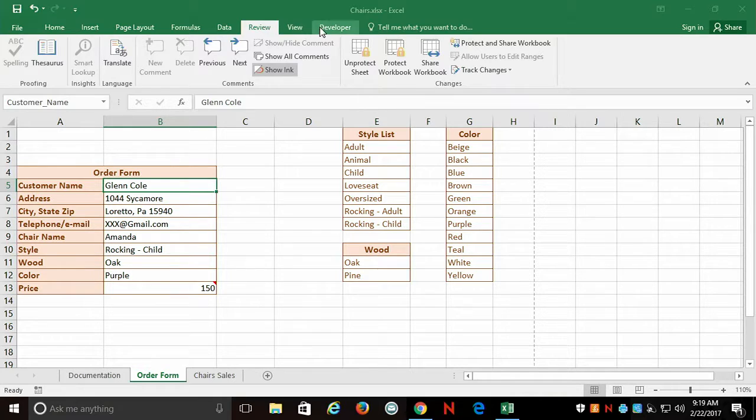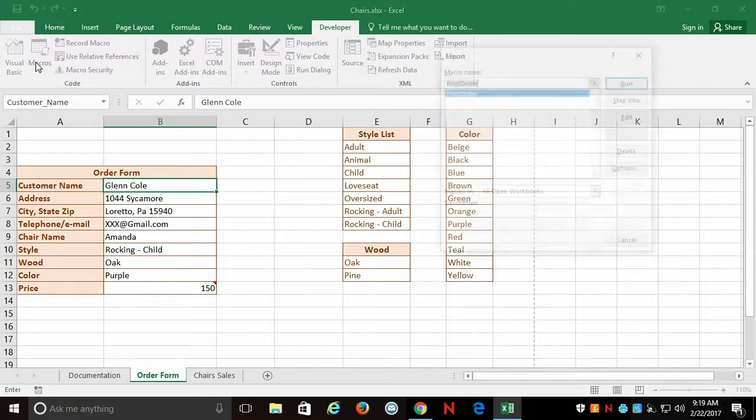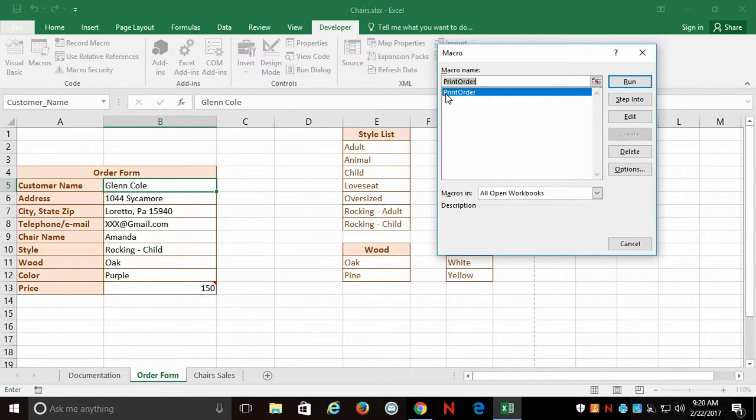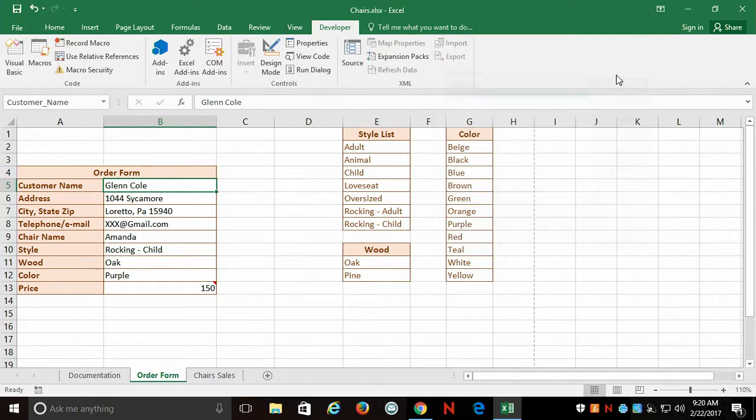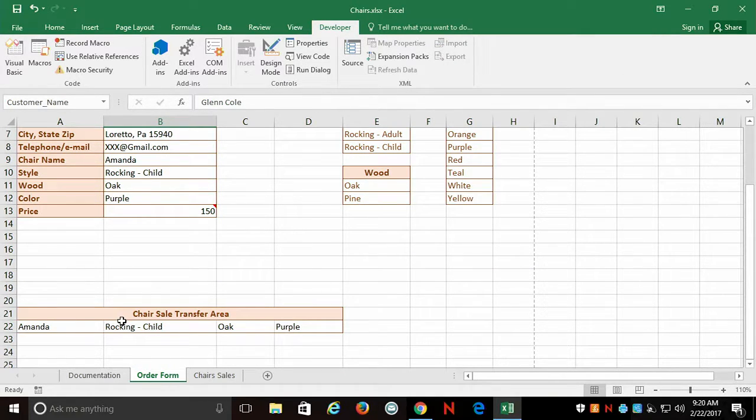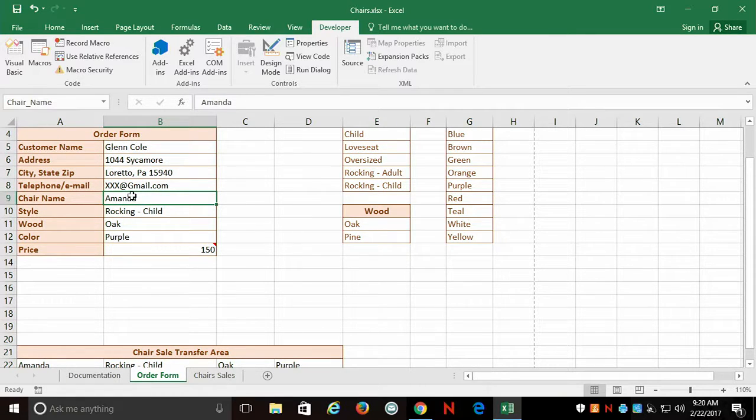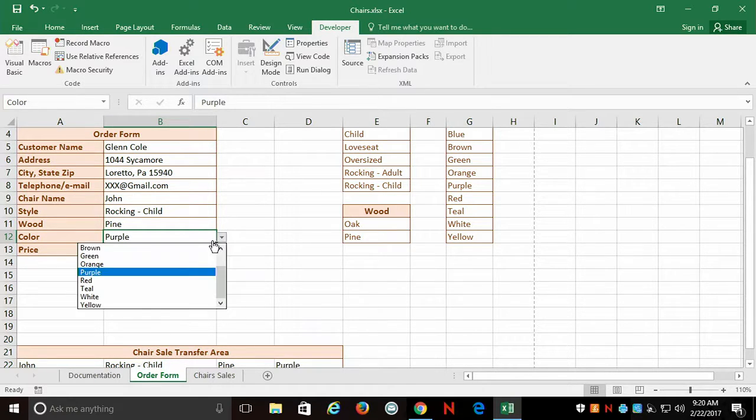So if I go to my developer tab and I go to macros, I should have a print order macro. Let's just change this. So we're going to change this from Amanda to John, and let's make it a pine, and let's make it, I don't know, orange.